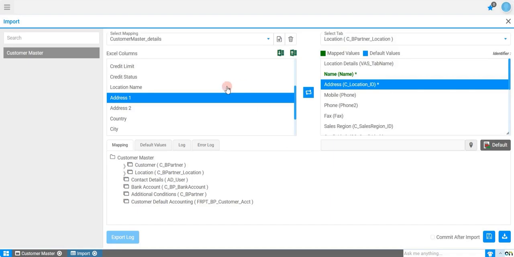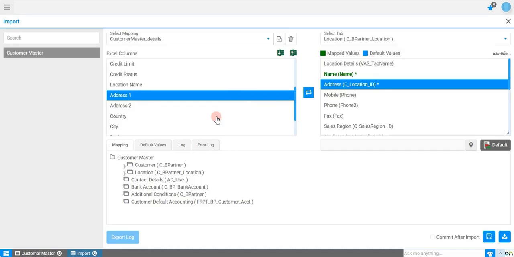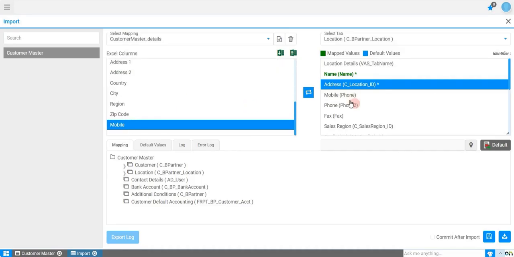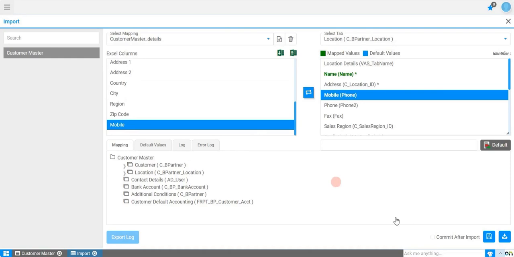After that, the system will redirect to the import screen, where we map the other pending Excel columns with the database columns, that is Mobile with Mobile Number. Now, save the mapping.